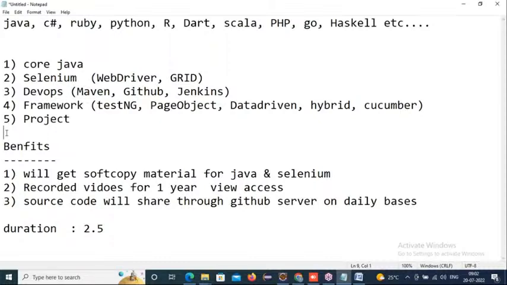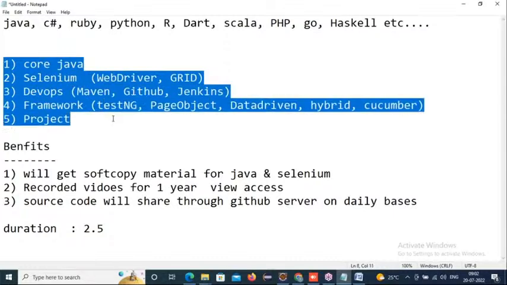4,000, if combined with manual. Manual will be taught by another person, not by me. Okay. It's a total of 2.5 months course purely for automation testing. Complete core Java, Selenium, DevOps, framework, and project end to end.